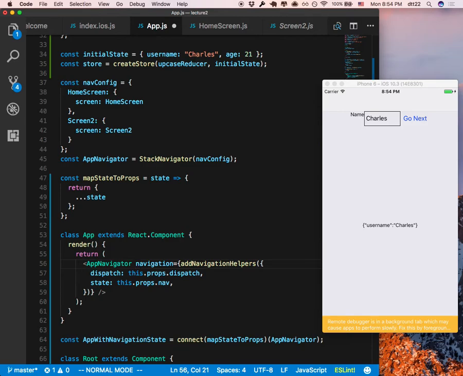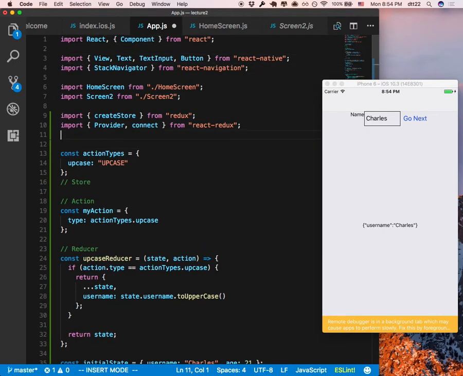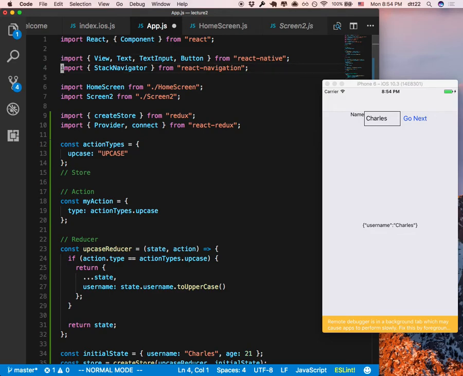And I know a navigator instance, this class, has a navigation property, right? A navigation prop. What it's doing here is copying the navigation object and then adding extra stuff to it, so we don't have to do the spread operator ourselves. So add navigation helpers. This will crash because we need to import it. So we need to import it from here. Add navigation helpers, right?